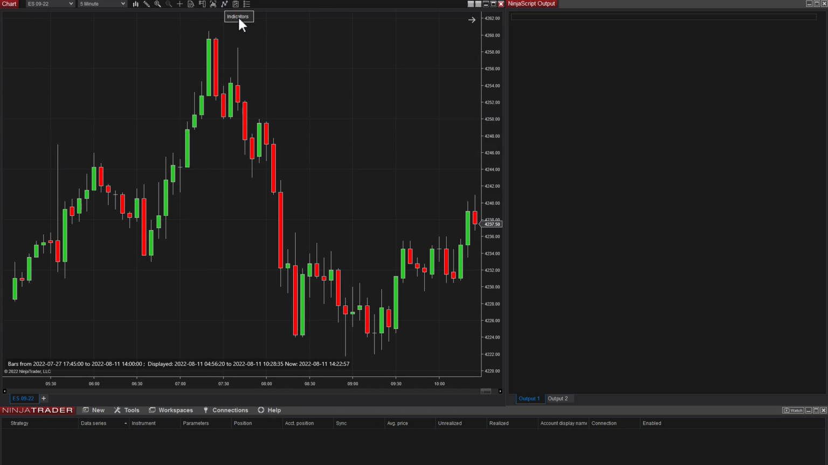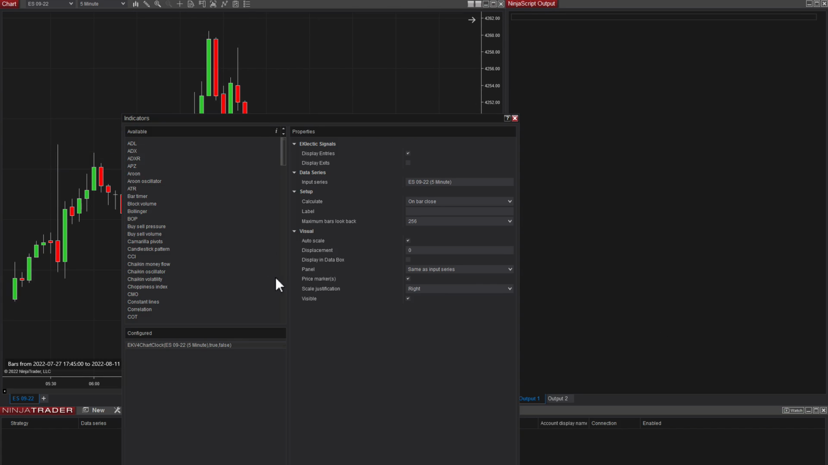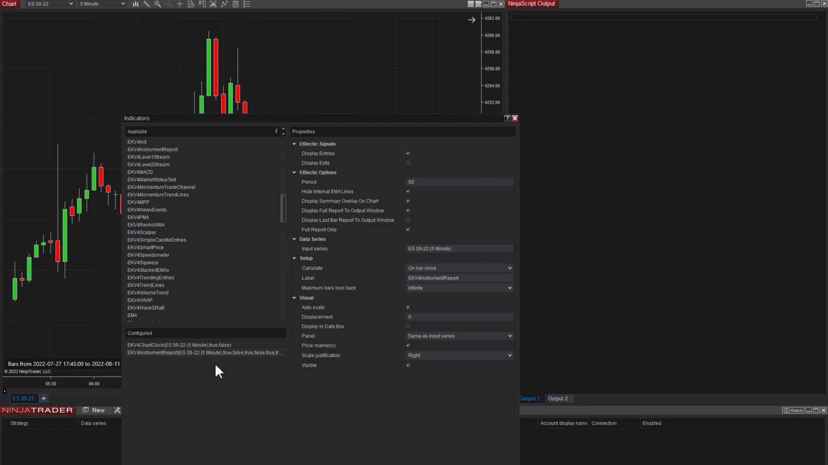Let's also look at the instrument report. The instrument report does a powerful analysis of the entire chart and all historical bars on the chart. And so before I present this, take a look at the options here. The display summary overlay on chart, we'll see in a moment.